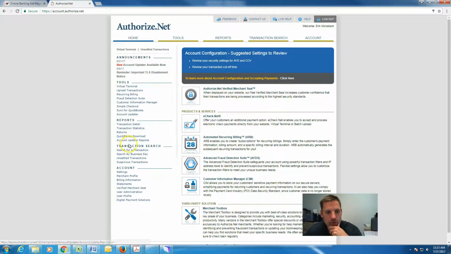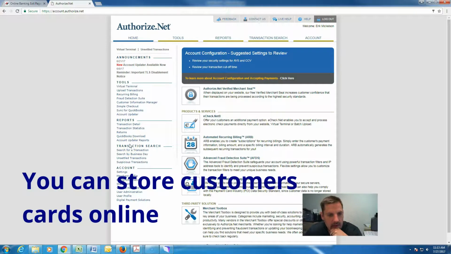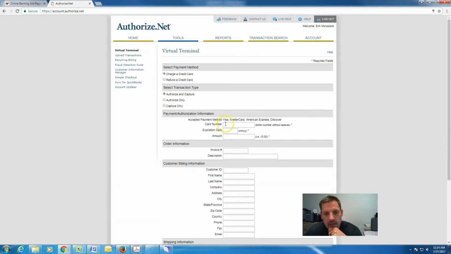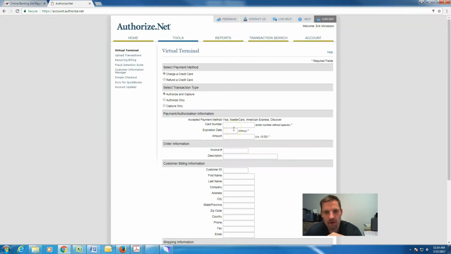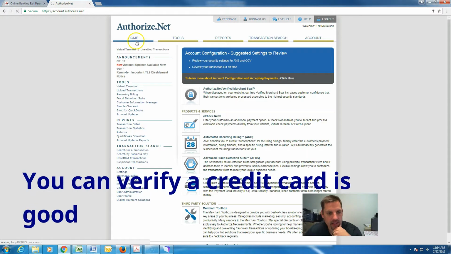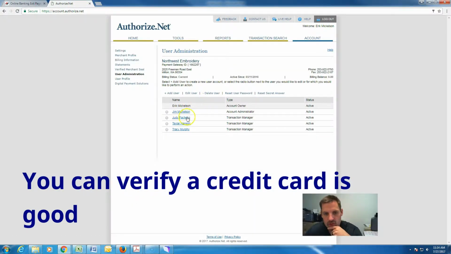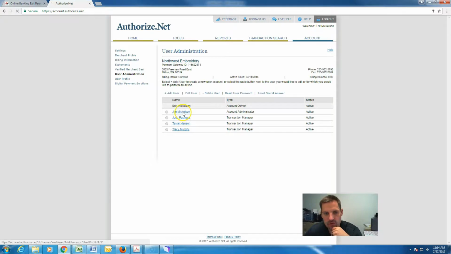Then we can do a virtual terminal where we can charge a credit card online. You can authorize and capture, authorize only, capture only. So authorize would be to make sure the credit card is good. We can do the refunds here. So this is Authorize.net, and we can do the user administration. We got Jim, Judy, Taylor, Tracy. So let's do reset user.